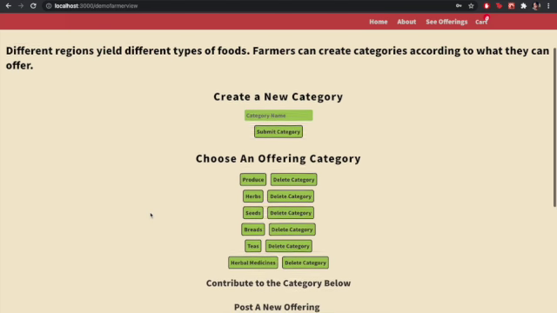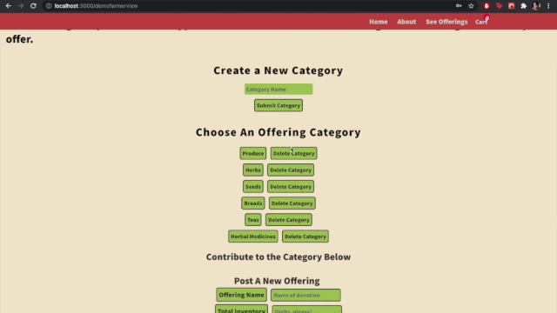So when you are a farmer, this is just a snapshot, a walkthrough, but when you are a farmer, the idea is you'll be able to create categories and specific offerings based on what you're able to grow, which is based on your location. So we can see here we've already got some example categories. You're able to select them when you're posting your new offering down below. You can delete them if you're making errors.